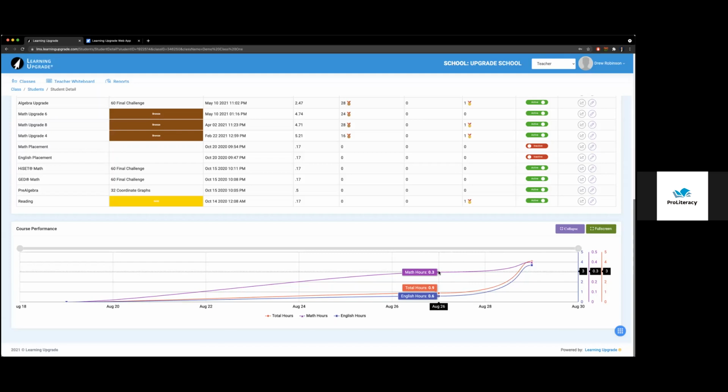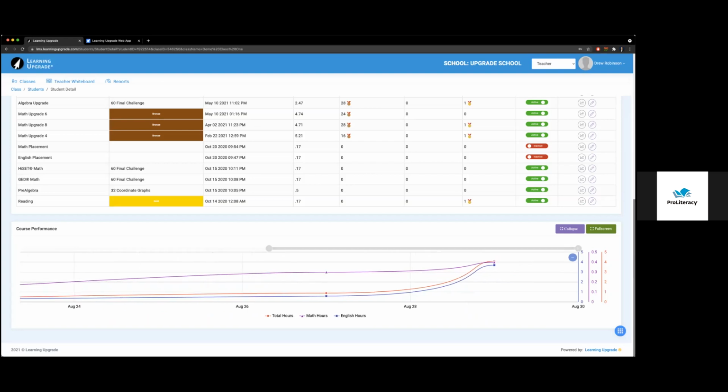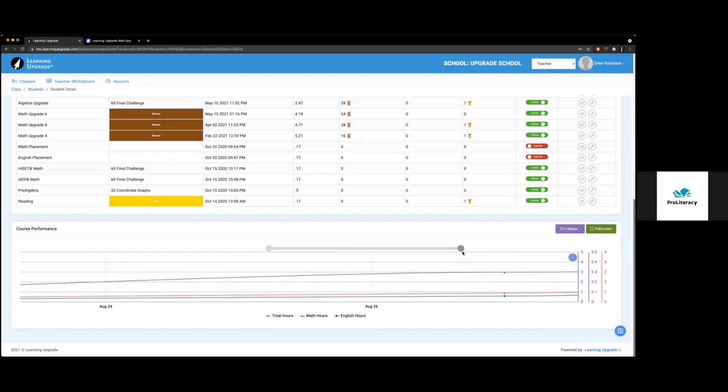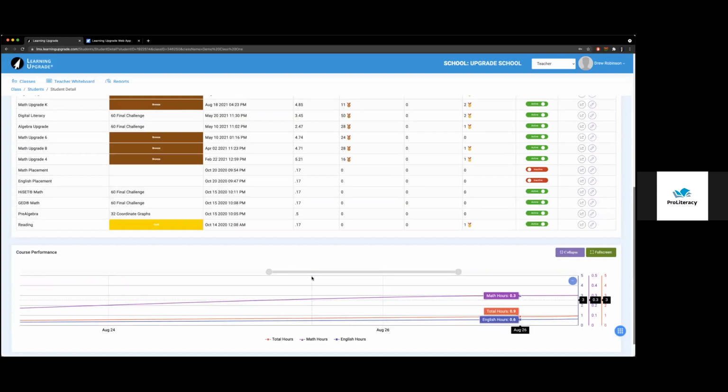For students that are very active, they're logging a ton of time each day. This graph can get a little busy. So what you can do is drag the slider, and that will zoom into a specific day. Here now we're from August 24 to August 26, and we can just roll right along here, and we'll see the numbers populating on our scales as well. So this is available for every single one of your students.